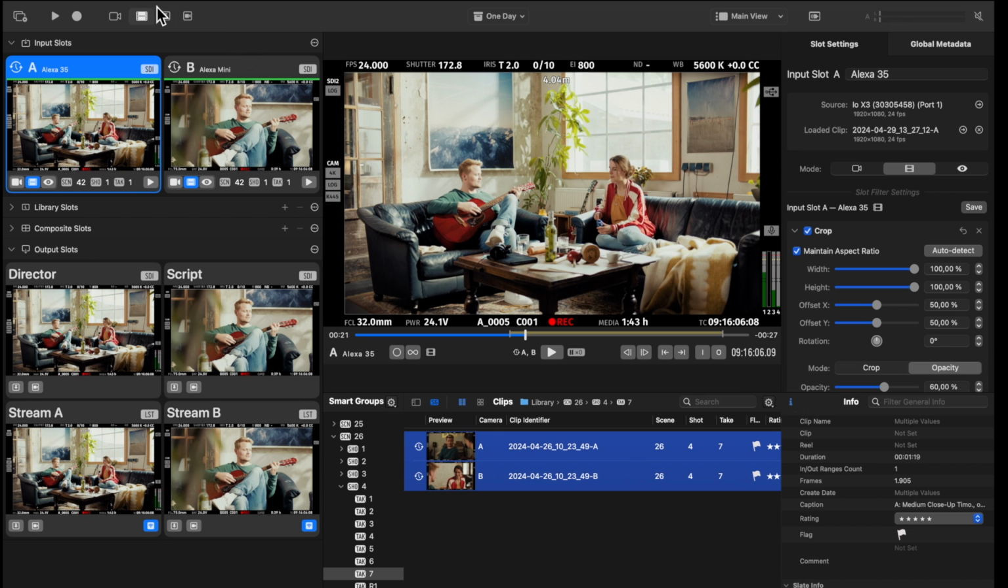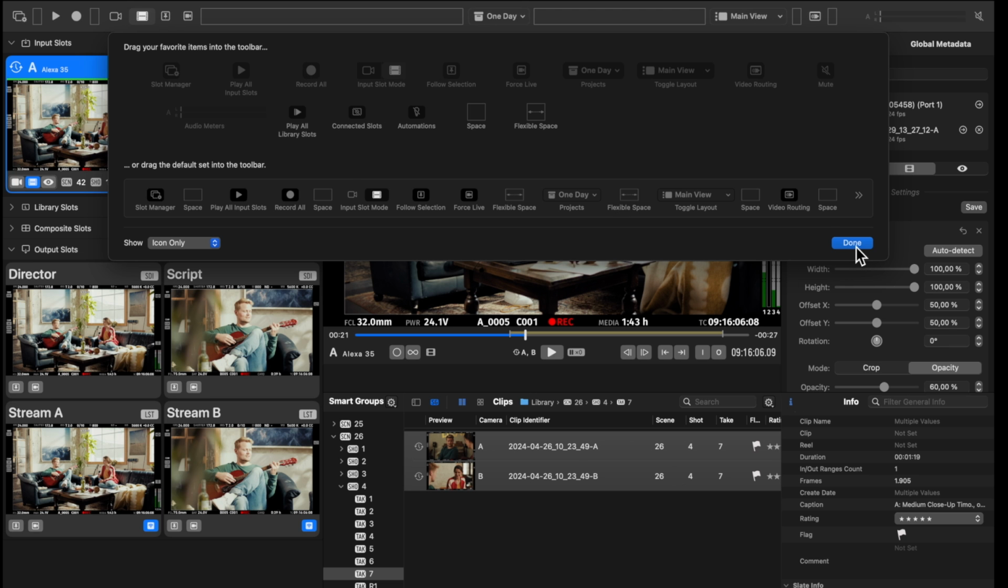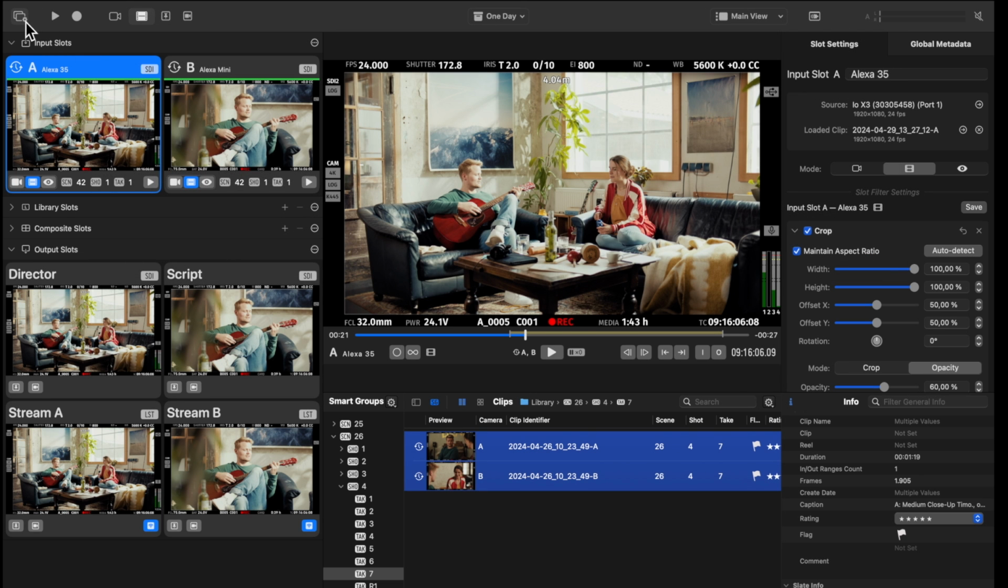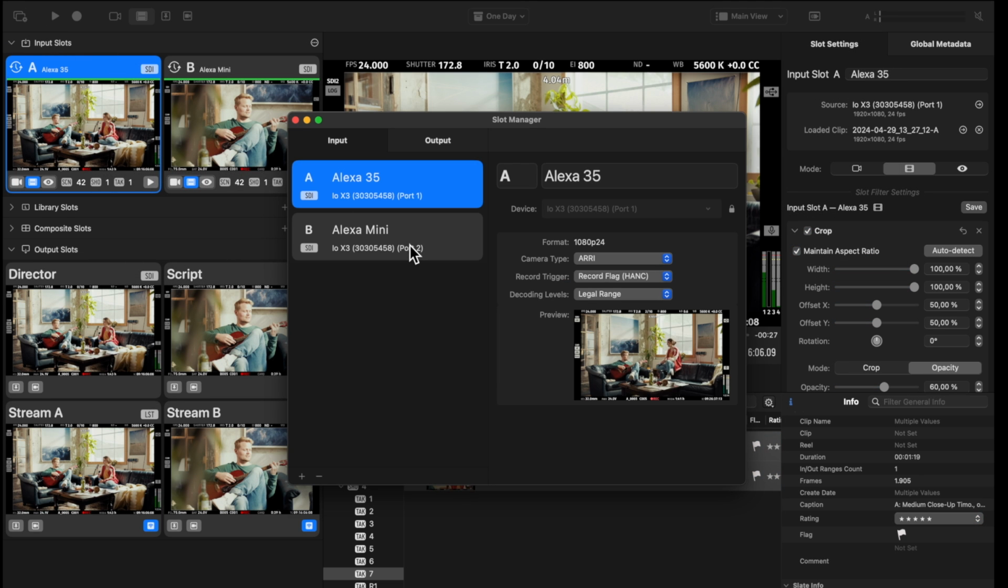Last thing to point out, at the very top you have a customizable toolbar with buttons for the most important actions. For example, you can open the slot manager to add and remove slots and configure devices.